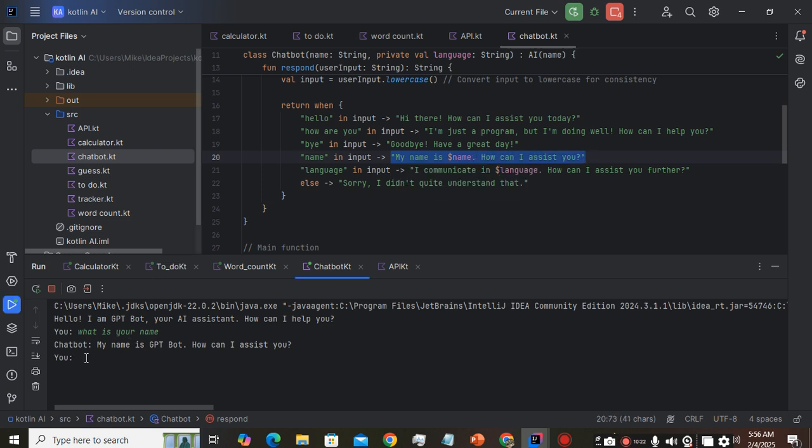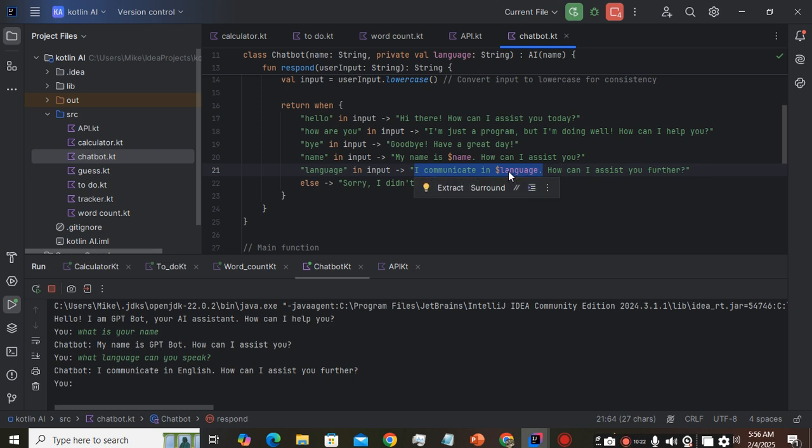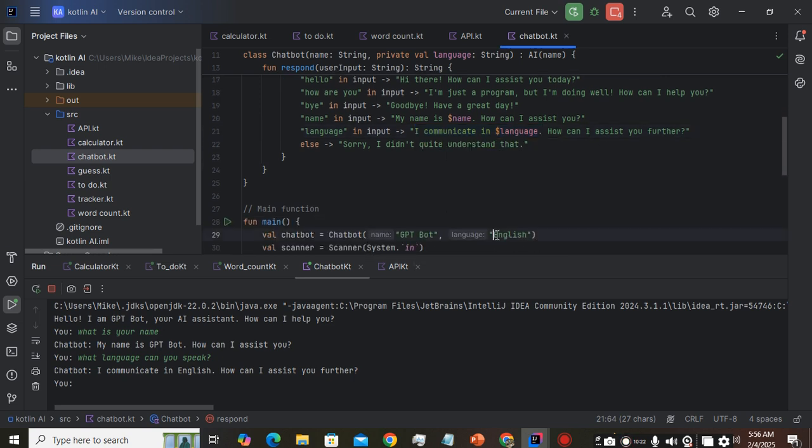And let's try another. I want to ask it, for example, about the language. So what language can you speak? Oh, that's correct. If the word language is there in the input, it will respond, I communicate in English, as we have specified. So I communicate in English. How can I assist you further? So it wants to assist us.